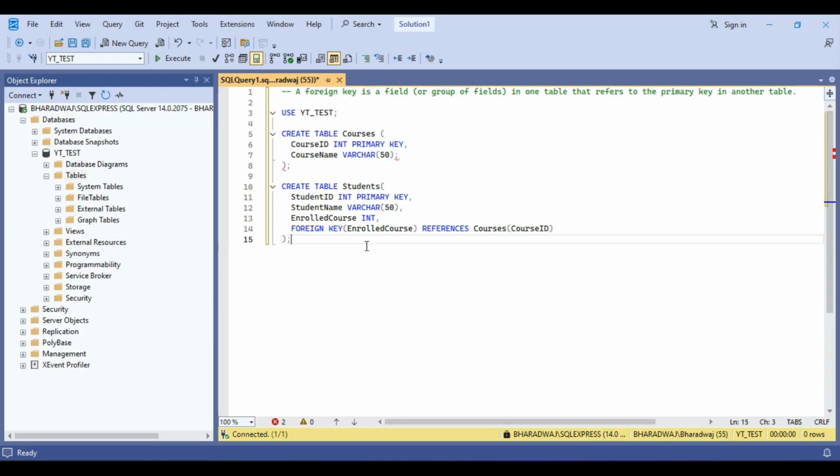So let me run this one. We'll not get any output rows. Instead, we'll get a message saying successful execution. We haven't inserted anything, so we just have to get the successful execution. That's it.